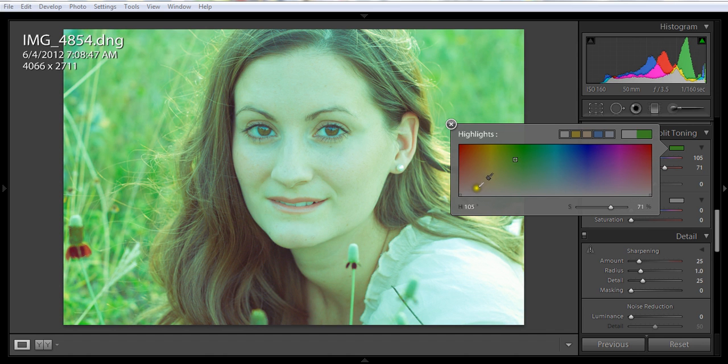So I am going to come about right here. And I think I'm going to make the saturation just a little bit greater. Maybe about there. And again, I'm just looking at her face right now. I want to bring a natural, healthy color to her skin.